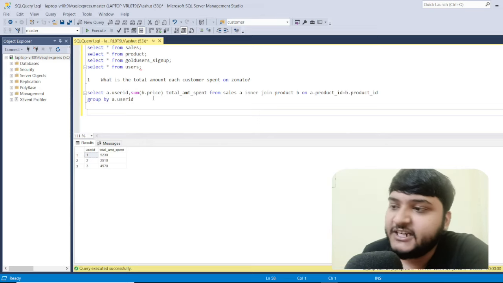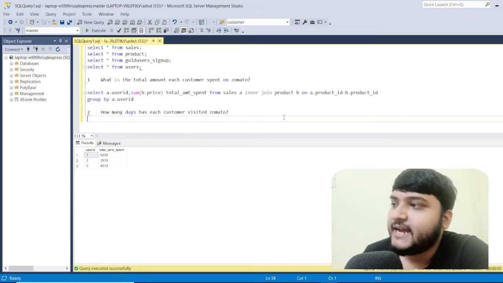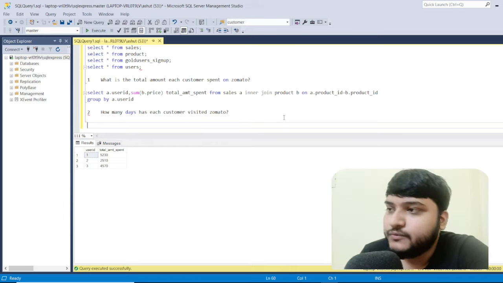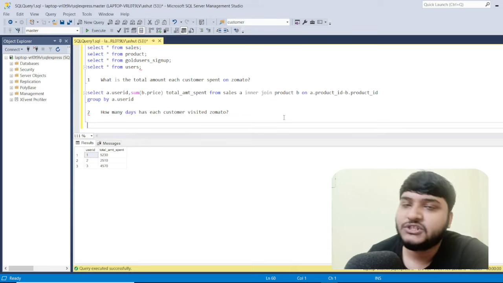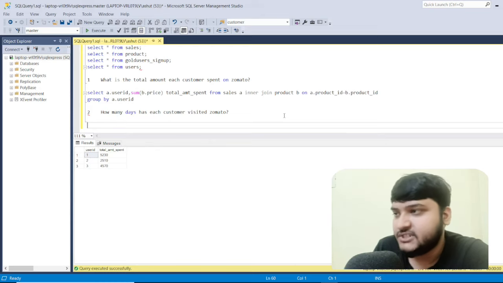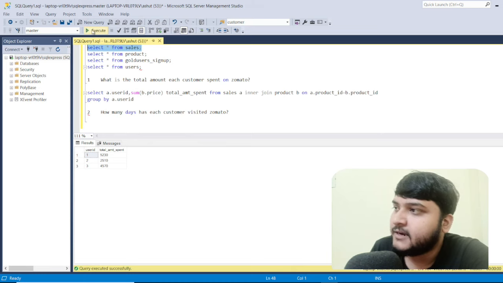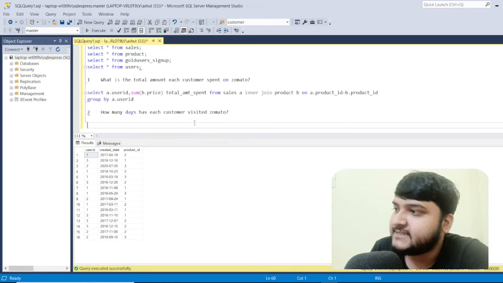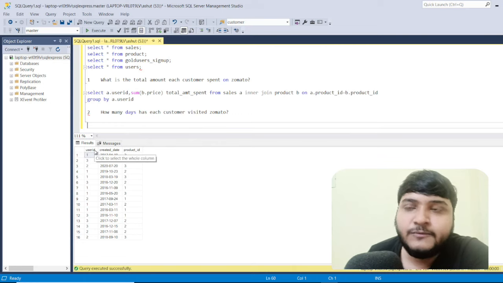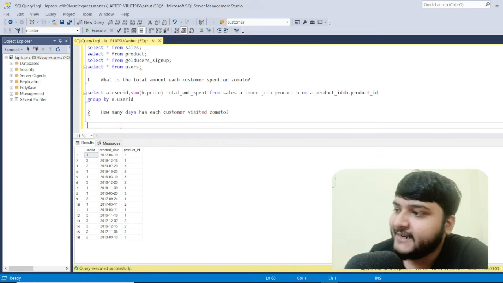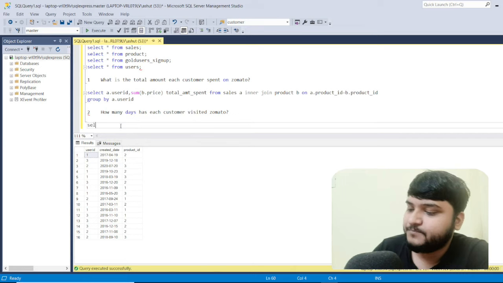Let us move to the second data point which we need to explore, and that is how many days each customer visited Zomato. We need to calculate, let's say for customer ID one, what are the distinct dates on which the customer visited the Zomato website or purchased from Zomato. So we want to get this particular data. We will be running our queries on the sales table here, and for each user we need to calculate the distinct created date which is mentioned here. So let us do this.